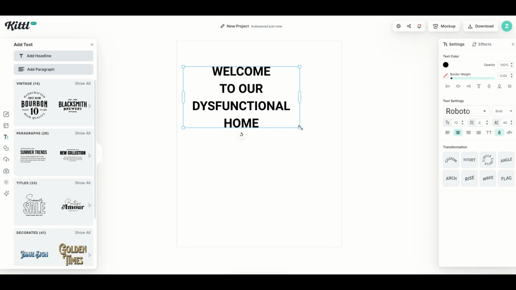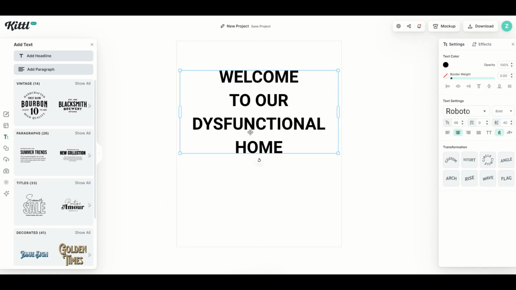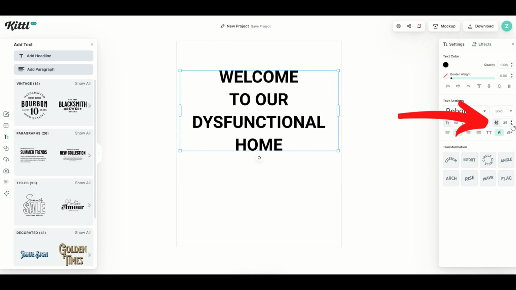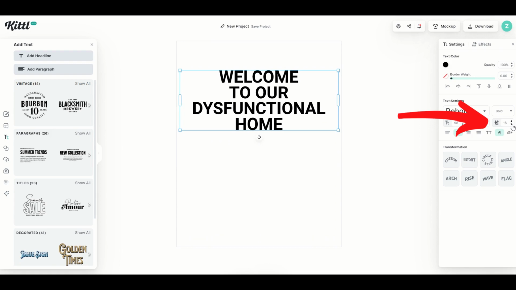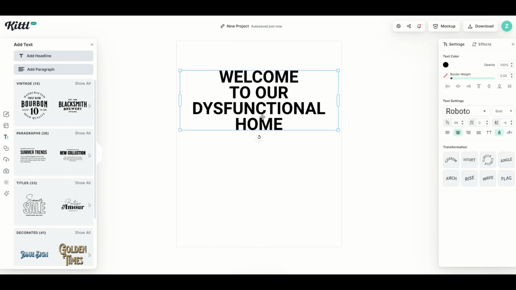Now, one of the things that I don't like about this design is the spacing to me is too spaced out. But that's really easy to fix. I just go up here to line height and I just lower it, and you can see in real time it's changing, and I'm fine with that. So if you want to make it all connected, you can just simply type in like I did, click the enter button, and you have it as one chunk of text.